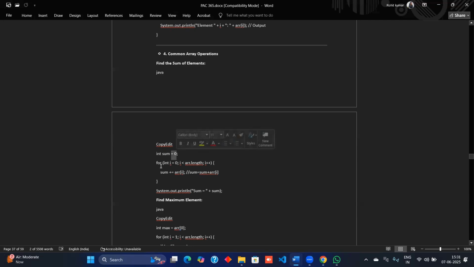After that we follow the for loop for traversing through the elements, and then sum += arr[i]. This is a shorthand way of writing sum = sum + arr[i]. In the initial step, arr[0], the 0th element, will be added to sum. After that, i++ means the first element, and then the following elements. Similarly, the total summation will be found using this sum value.